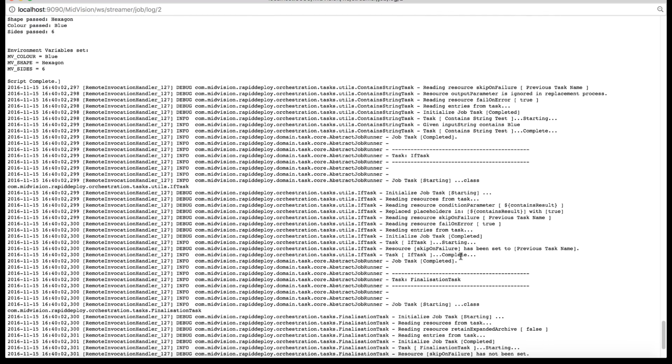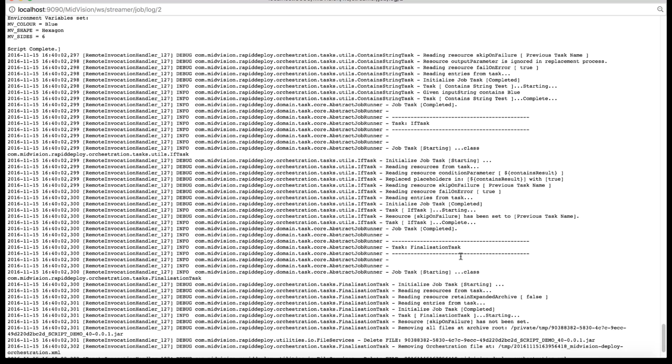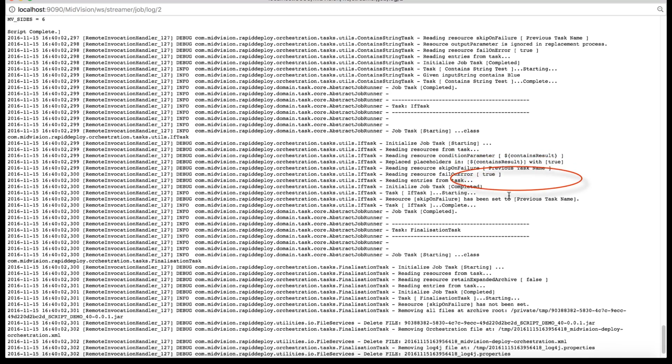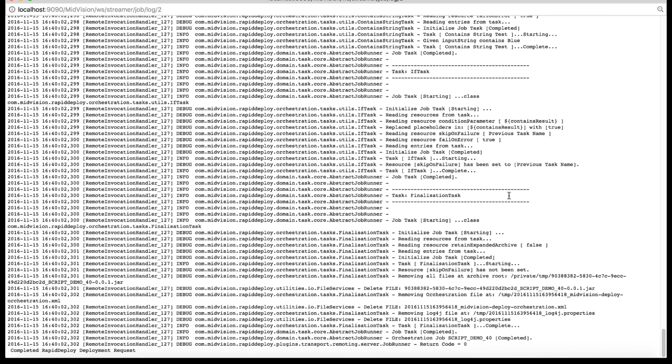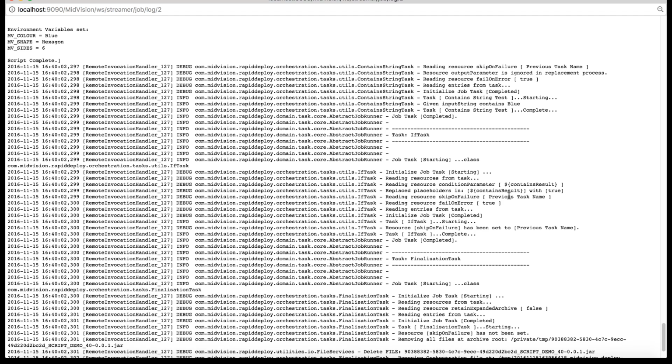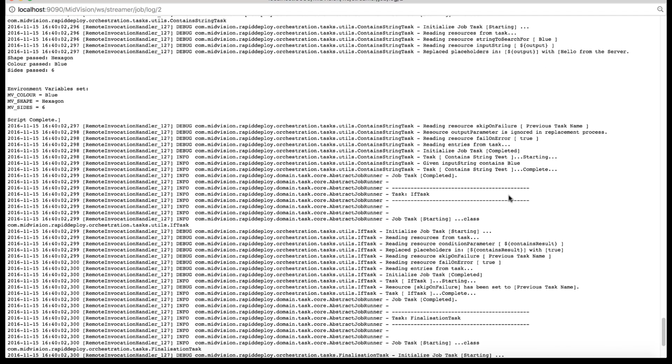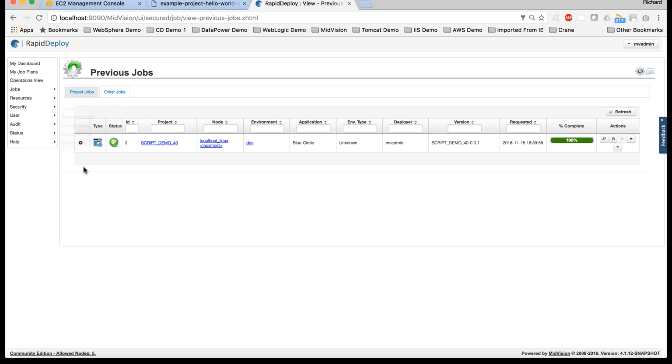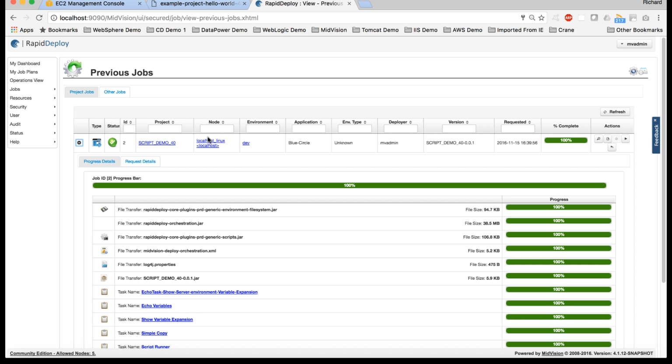And then we're going to do an if task to make sure the contains result is true, which it is. So we carry on, we don't fail the job because we're getting the same output as the input that we put in. So that's how you can always view the previous logs. You can view that in a nicer way by clicking on this twisty here.